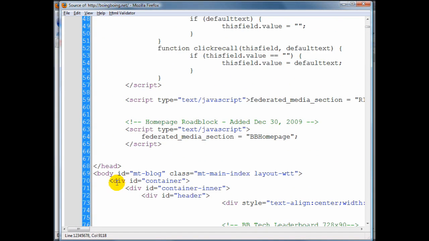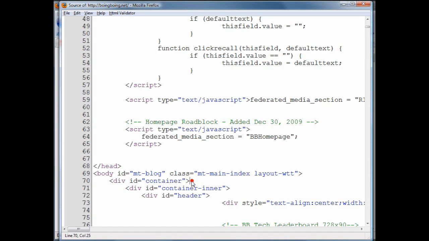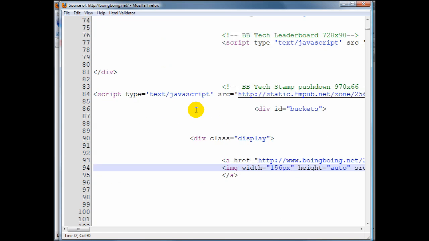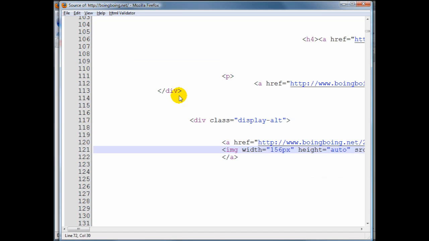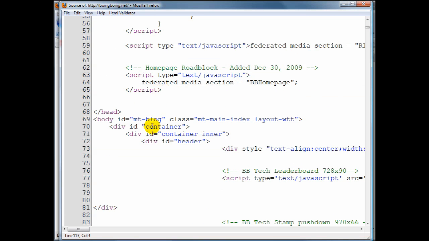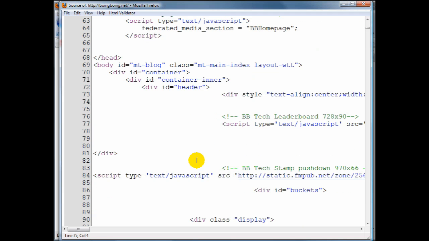Let's find ourselves again here. To have a container, and often it's called container, to have a div that contains the entire visible page. And then there's a div container, and then there's an element here that starts the header, and the header runs quite a bit, I think, down to here. And this lays out the header of the site. So this is, again, marking out large sections of the site.